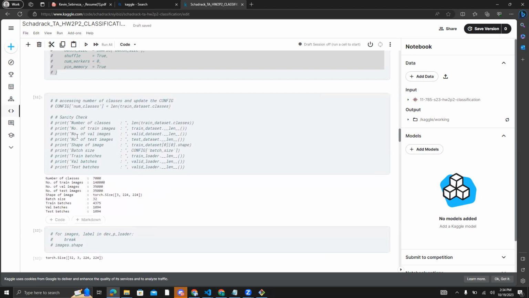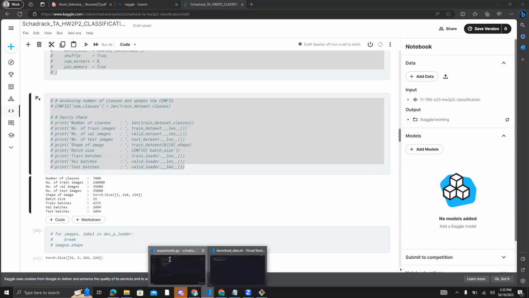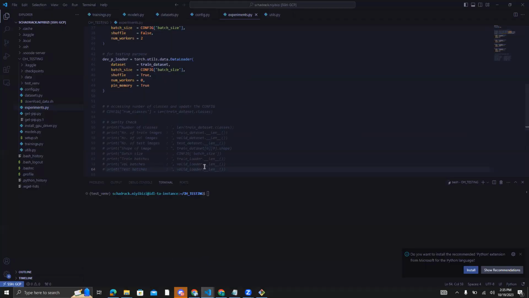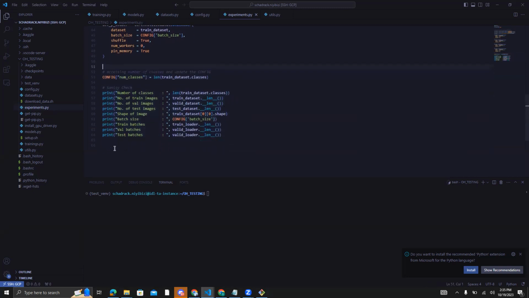If you need to do sanity checks, you can also add them right here after the data loaders, so it will be printed into the terminal. We have data loaders.